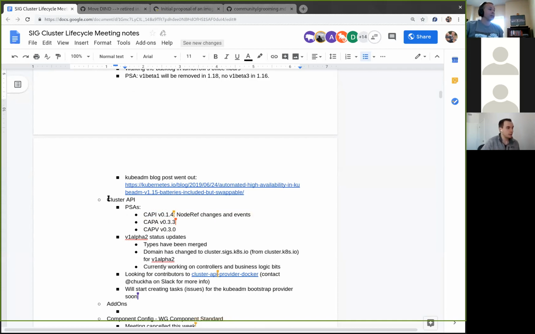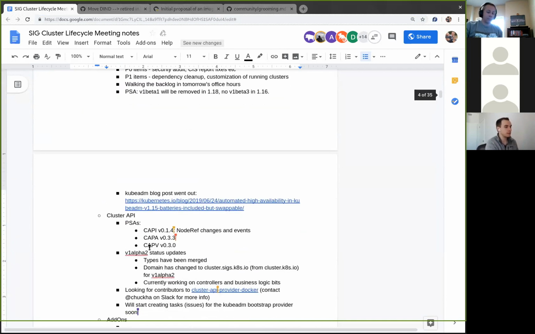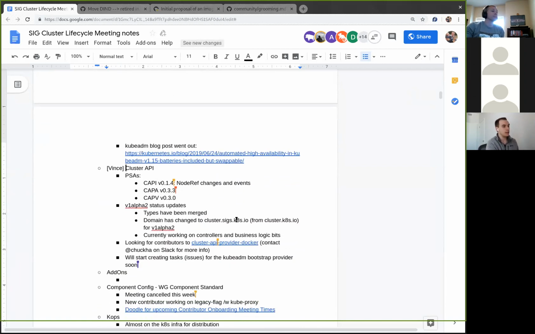I wrote it. So three PSAs, we have had three releases in the past week. CAPI has been released at 0.14, which brings node ref changes. We have a new controller that actually adds the node references, and we have more events that the users can consume on the machine set and machine deployments.